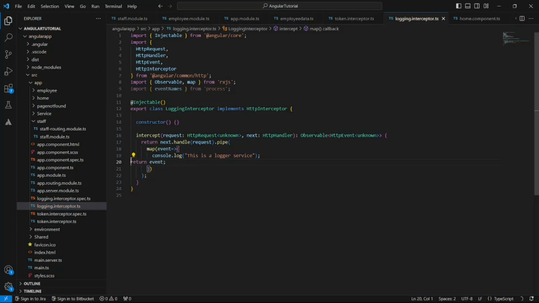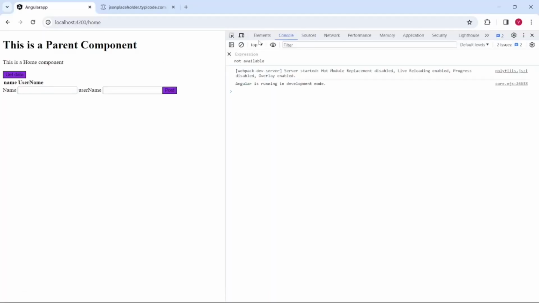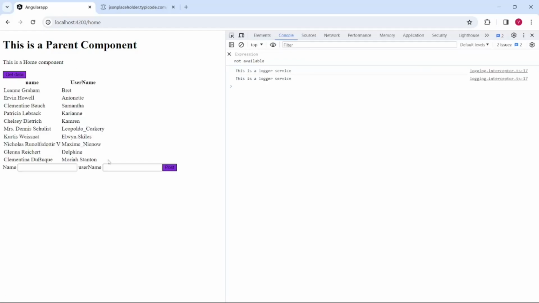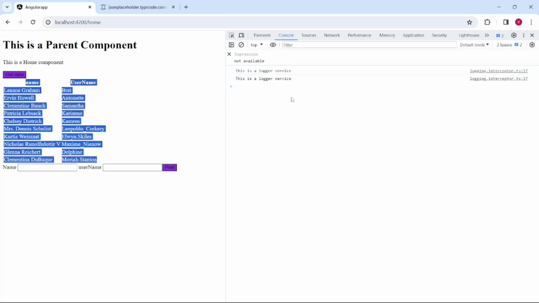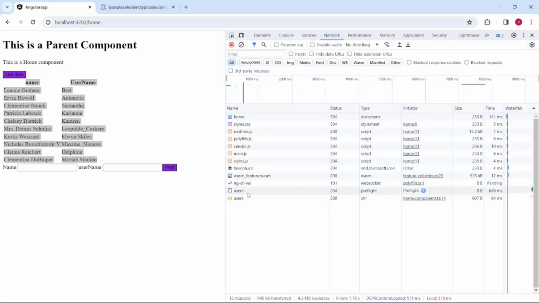Once this is done, I will go to the browser. Now I will clear this console and click on this get data button. See, here we can see the data, and the logger interceptor is getting called twice. That is because if you go to the network tab, once it is getting called for preflight and another is for XHR. This is the valid request.